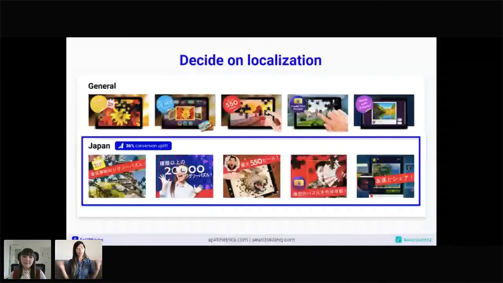So localization is always a big topic. Not only how we do messaging, what are we going to talk about, but also the visual elements, and those are the things you really need to A/B test. Though you get learnings from some other channels, you don't know whether that will apply to the App Store or the Google Play. So this is where A/B testing or conversion rate optimization is really important.